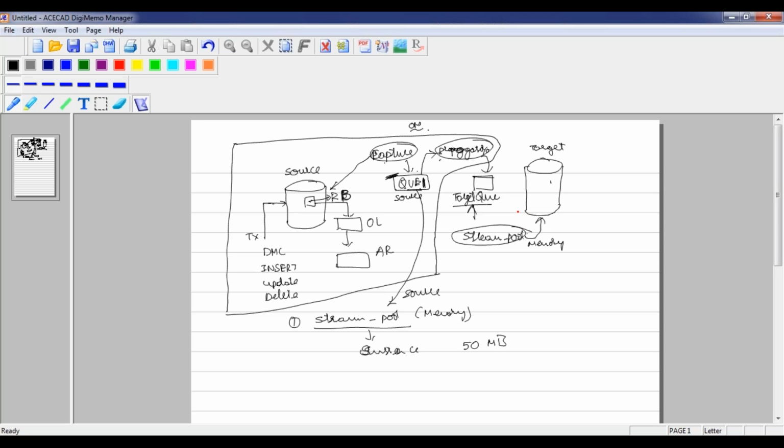What we are going to do is configure another process called the apply process on the target machine. What it does is, it keeps monitoring this target queue, and as and when it finds any transactions in this target queue, it will automatically pull those transactions and apply them to the target machine.